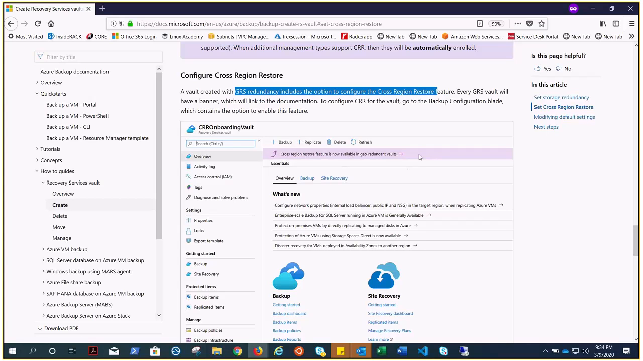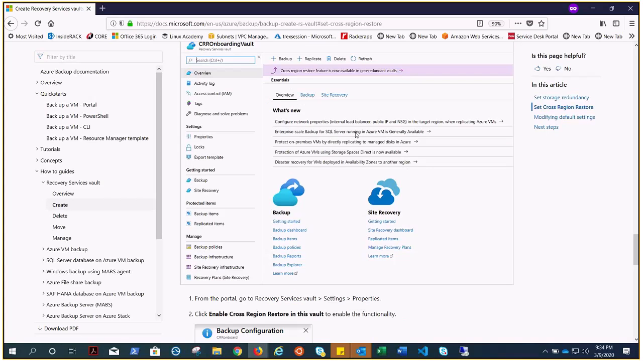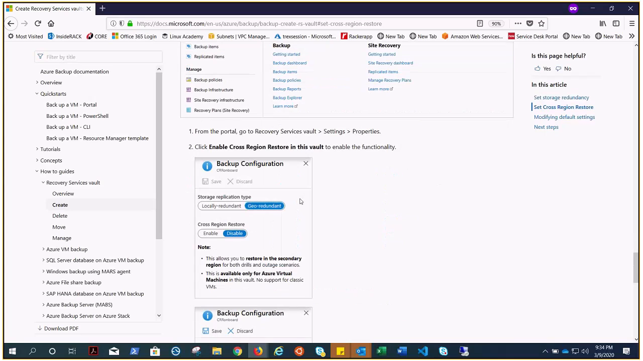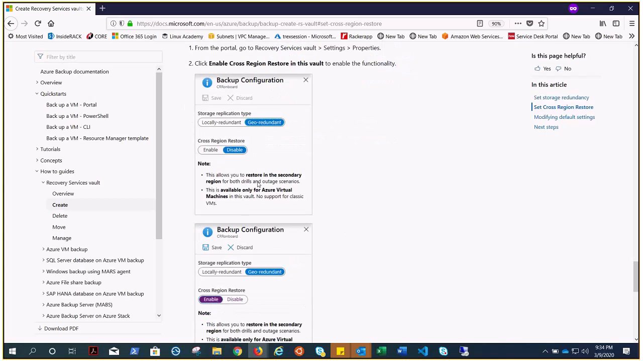To check, you can go to the properties and check the information under backup configuration. You can enable this feature. And it says right there, this allows you to restore in the secondary region for both drills and outage scenarios.